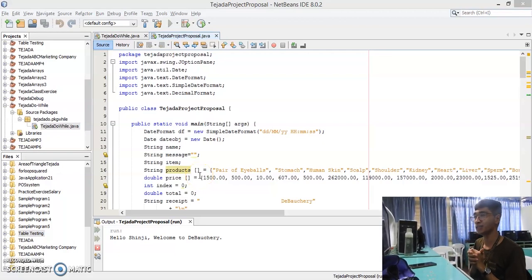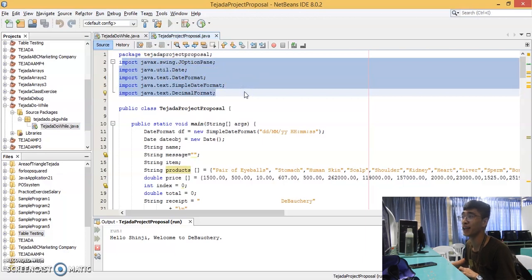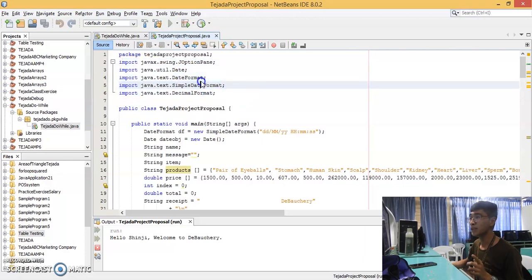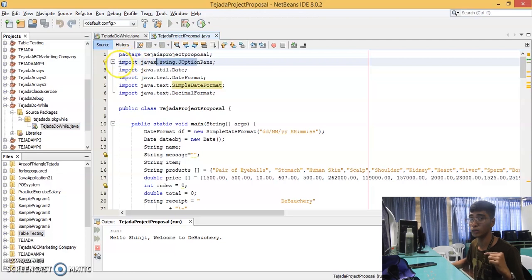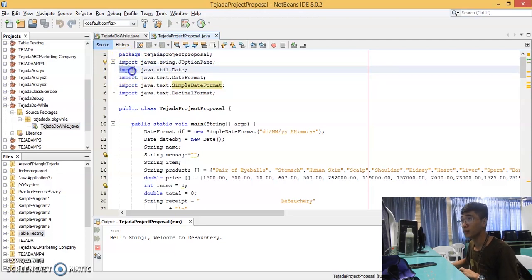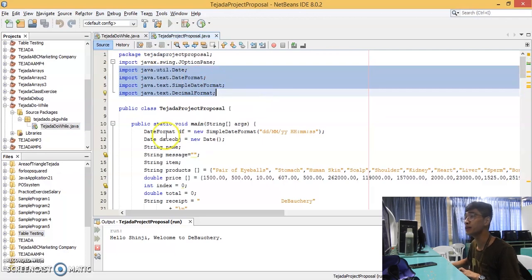Today I'm going to walk you through a code of a very simple cashiering system. This cashiering system is heavily reliant on JOptionPane. So what we're going to do first is import JOptionPane. As you can see here, I have 5 things that I have imported, but the most important one is the JOptionPane, which is this one. We're going to mine this a little bit later.